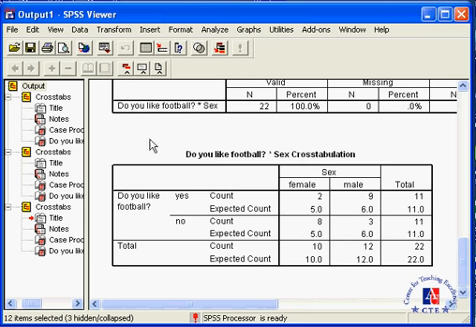See, here you can see both tables in one, and each cell contains both the count and the expected count. This is the logic of chi-square.